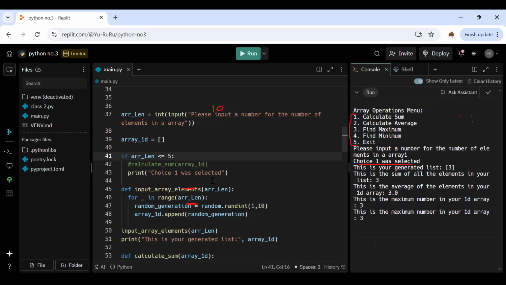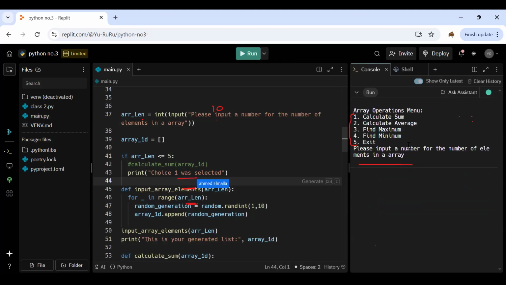Because you put 1. Okay, what about if you put 10? You want the elements of the array to be 10. Run again and pass 10. Then you will never see that this is chosen or printed. No, just do it. Okay.